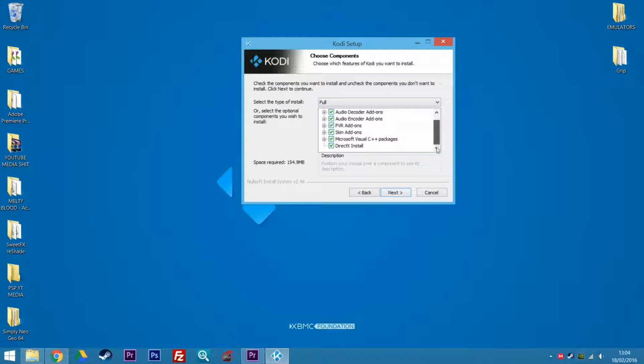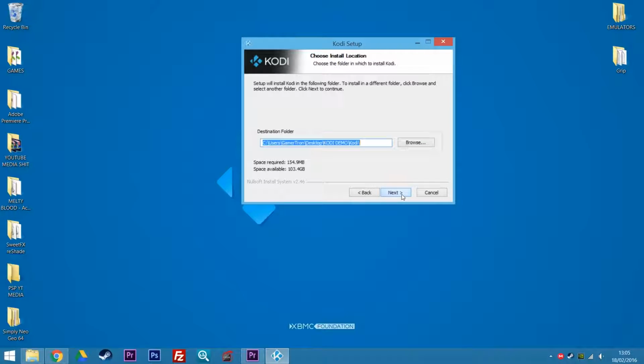I would say keep all these ticked because they will aid you once we start getting stuck into the more nitty-gritty side of the features and add-ons that we're going to be putting on there. Click next. Now you can decide where you want to install this, where you want to install KODI basically. I would go for the default if you haven't got anything special of a setup or anything like that.